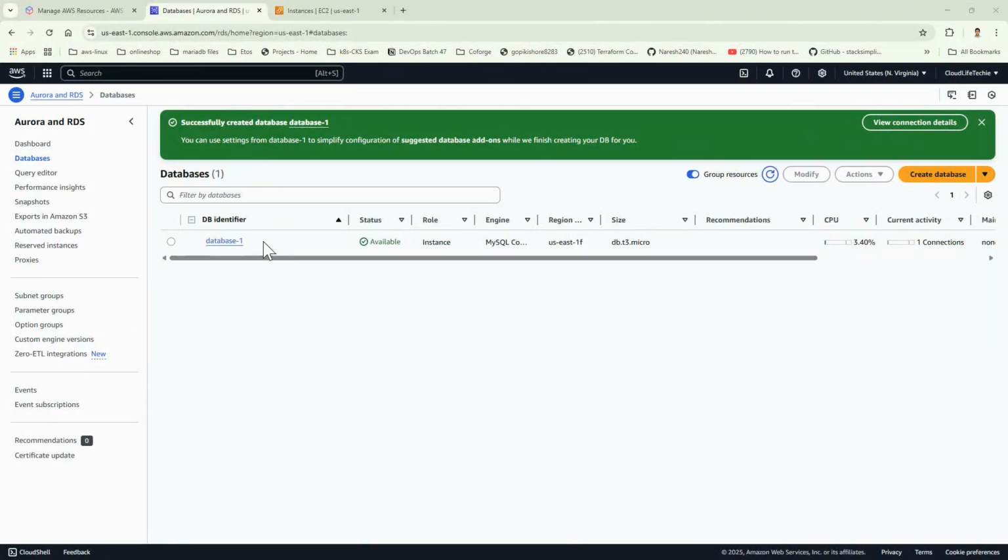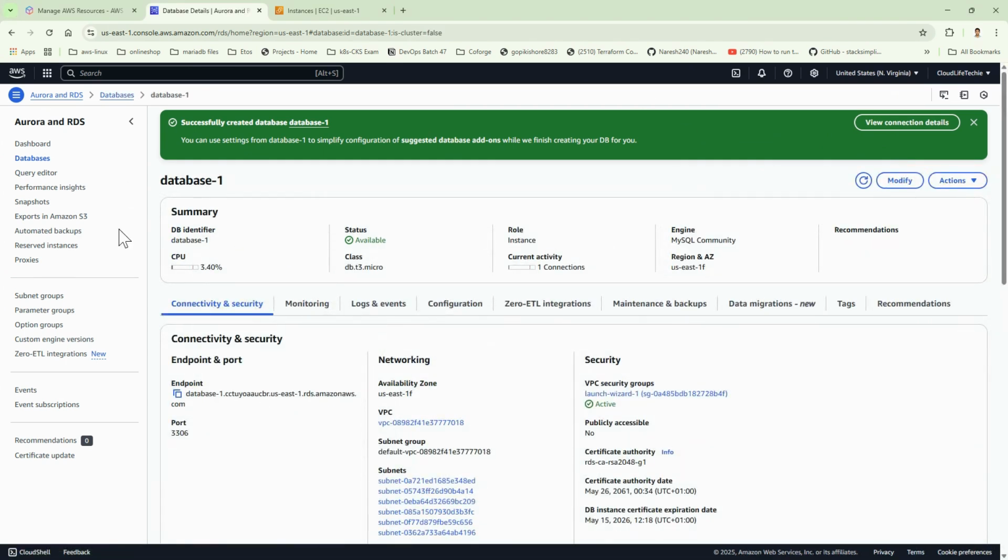So the RDS is created. This is in available state, and we can see the details of the database that we created. You can see the CPU usage of the database, the number of connections, how many connections are active for the database.